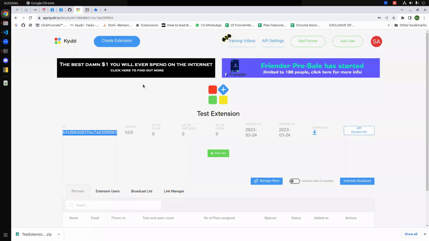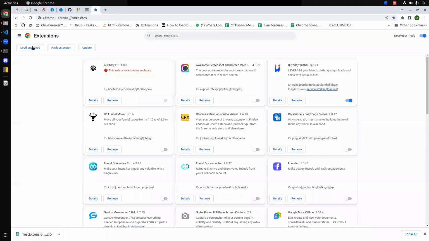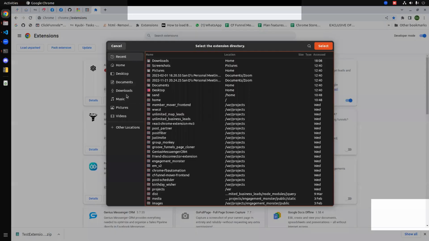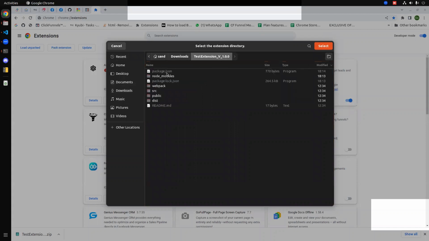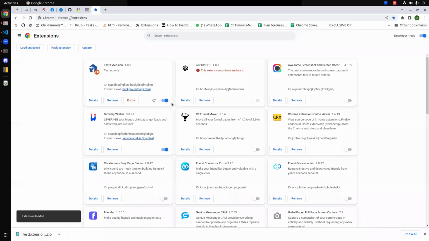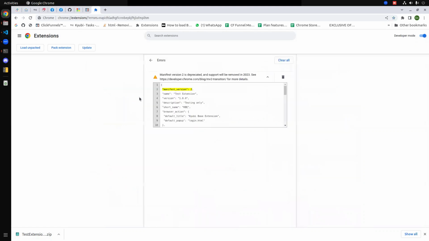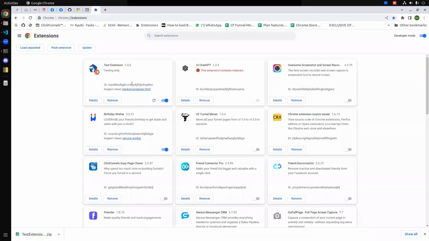So what exactly we are going to do now is, as I have downloaded this extension, I can go to the manage extension page, where I have to enable developer mode. Once done, I can click on load unpacked, go to the downloads folder, select my extension, and then select this dist folder. Once that is selected, you will see that the extension is now loaded. Obviously there is an error showing that it has to be on manifest version 3, so you need to update it before uploading to the Chrome store.